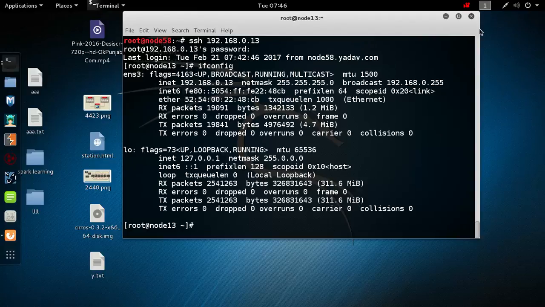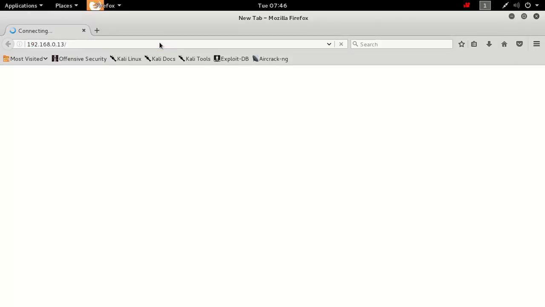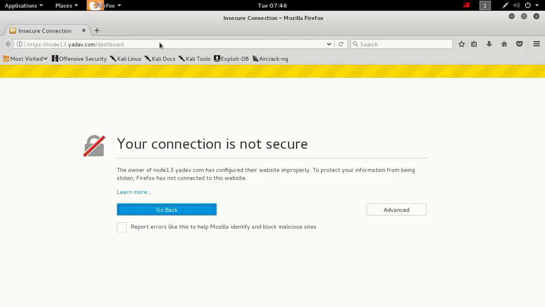Then go to the browser and just write down your IP address. Okay, it is opening secure node13.yadav.com dashboard.